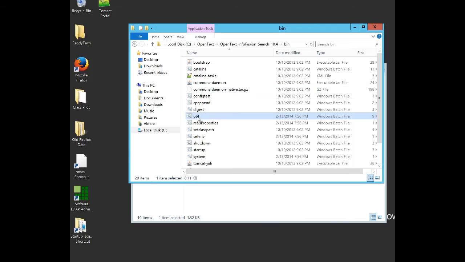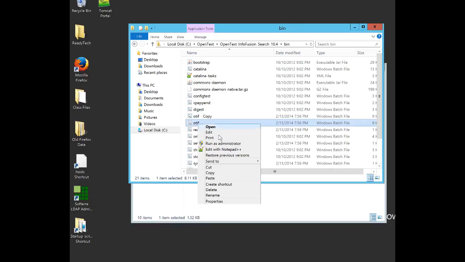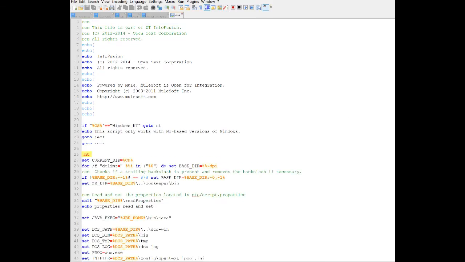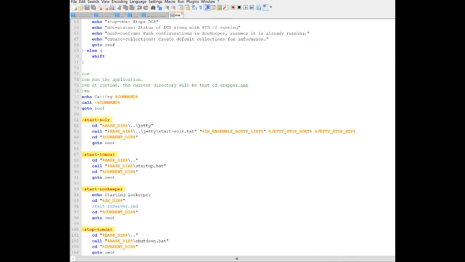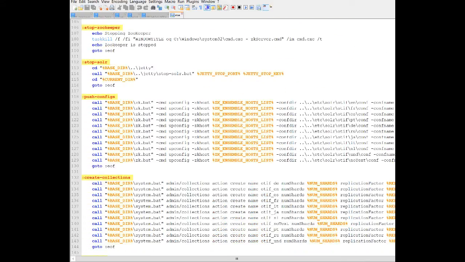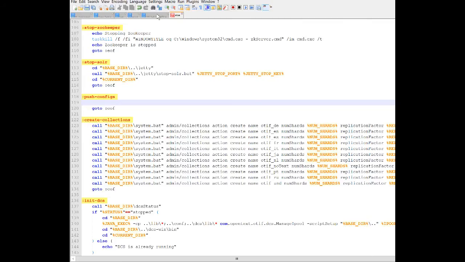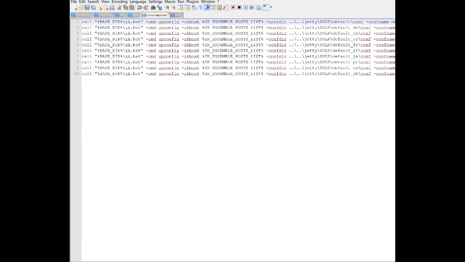So before we make changes to the OTIF batch file, I'm going to make a copy of it first. And then I'm going to edit otif.bat, and scroll down to the section where we're defining pushconfigs. I'm going to remove the existing pushconfigs because they're not needed for WEM integration. I'm just going to get rid of all of those, and paste my new pushconfigs for WEM.